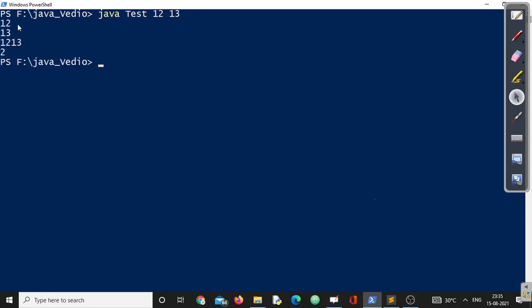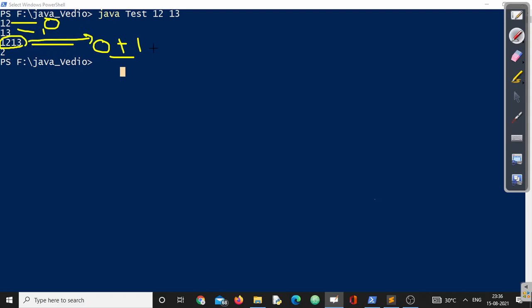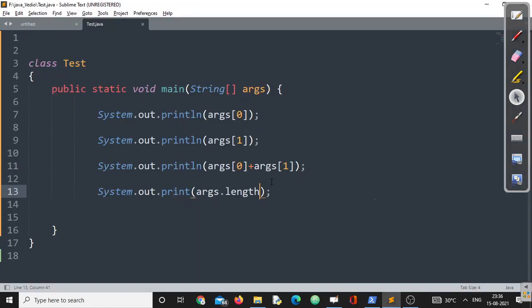Now, the first one prints ARGS of 0. I think this part we have already discussed. The second one prints ARGS of 1. Now this one prints ARGS of 0 plus ARGS of 1. You can clearly see it has been concatenated. It has not been added. So from this it is clear that whatever value is passed from the command line, all the values will be accepted as strings, and this is the responsibility of the JVM. The compiler doesn't have anything to do with it, right?